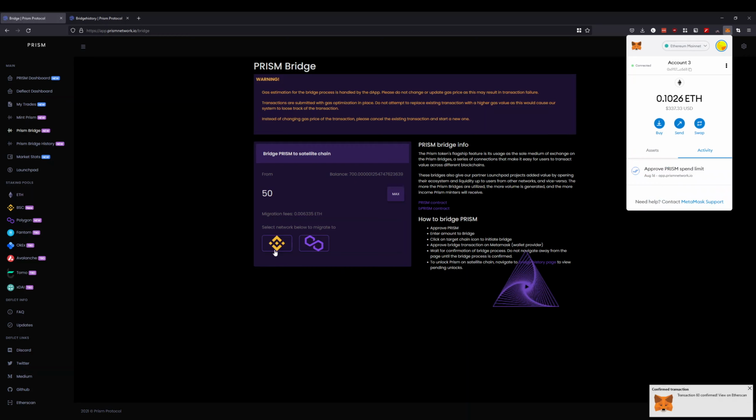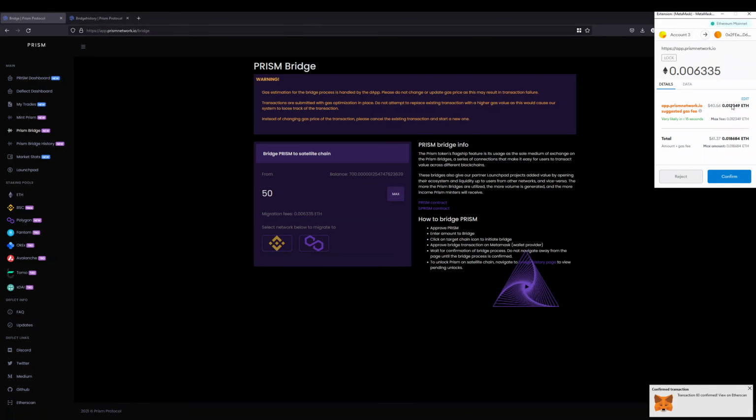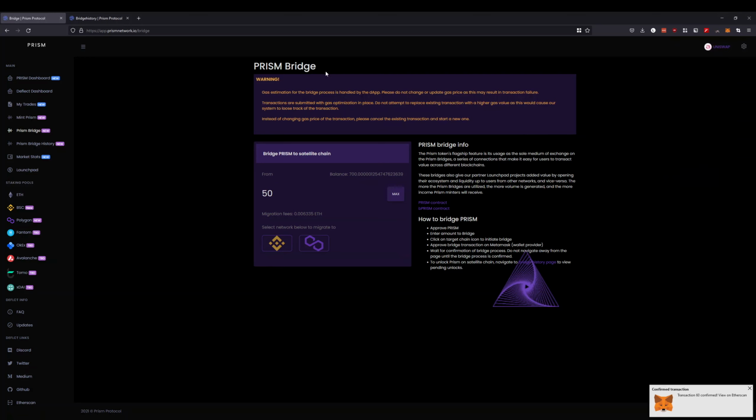And so we're bridging to the Binance Smart Chain. And so I'll get another pop-up again and hit confirm. And as the warning says, don't mess with the gas prices just because it will mess with the functionality. And there we go. Transaction is confirmed. So we've got a bridge transaction pending now.